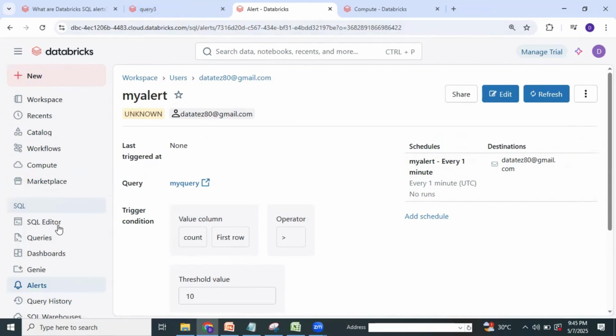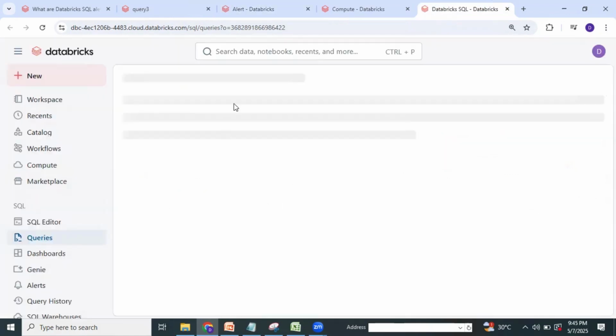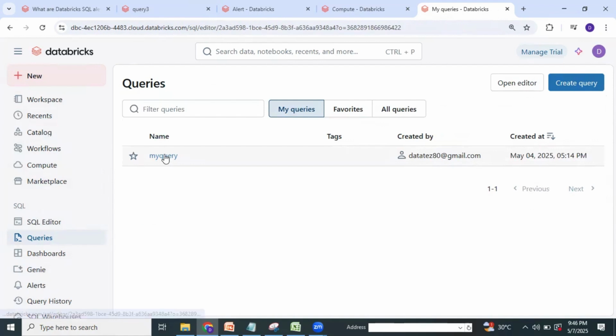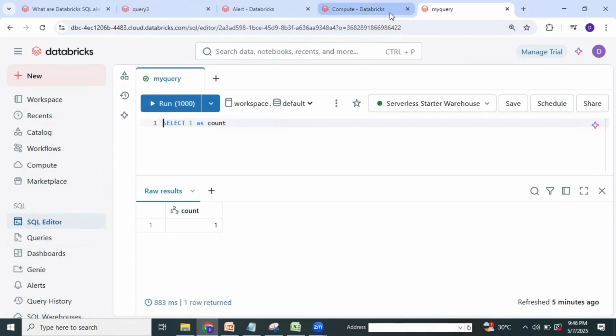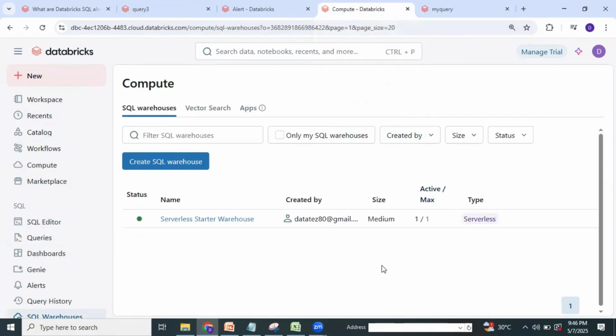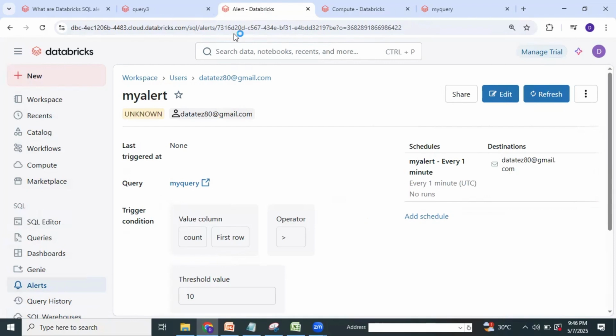And here we should remember that as of now, our query is fetching the value of 1. This is our query, right? It is fetching value of 1. So obviously it is in okay state. I should not be receiving any mail. Let us refresh it. Is it 1 minute since the time we created? No runs it says so far.